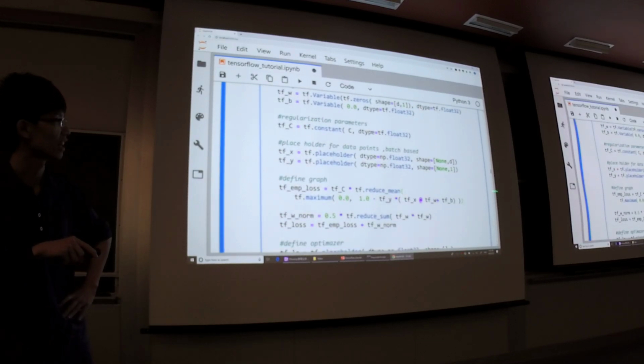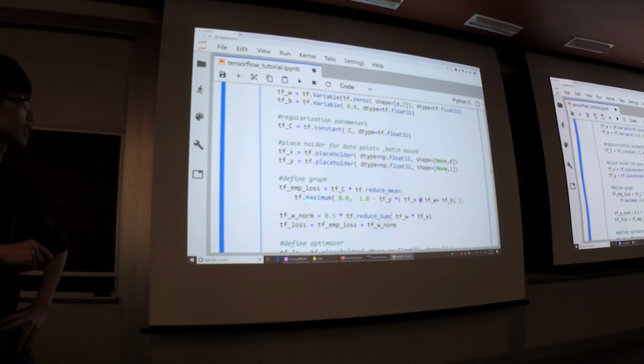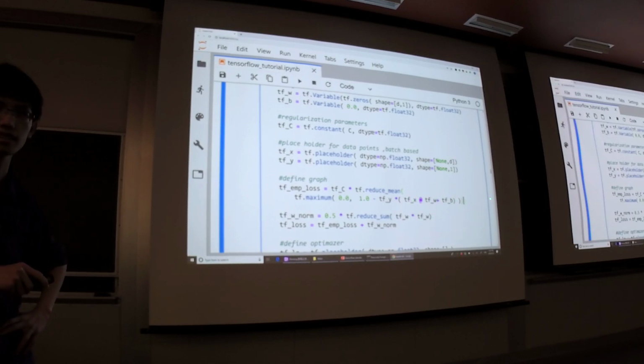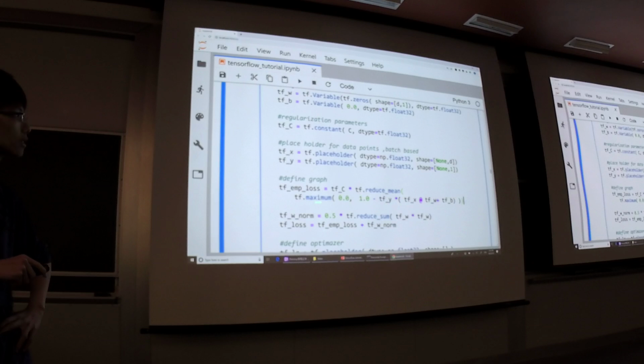In the SVM, we have 2 parts. The second part is the empirical loss, right? And how do we formulate the empirical loss? First, we do the dot product between the data point and the weight, right? And we add the bias, and we multiply them with the label. And one subtract this term, and take the max, which is maximum in TensorFlow. All right. Everyone recognize this formulation?